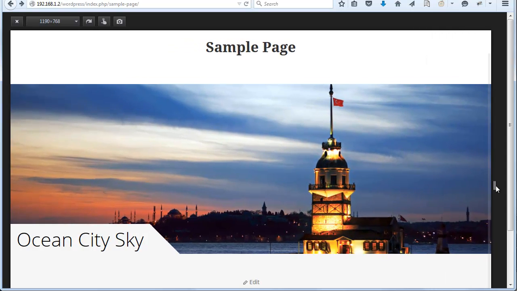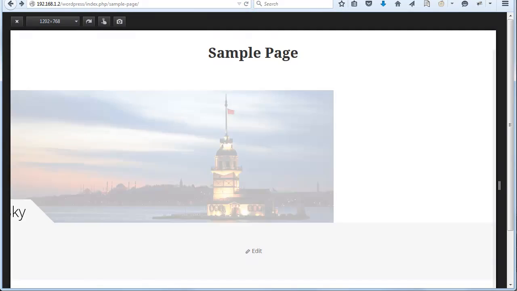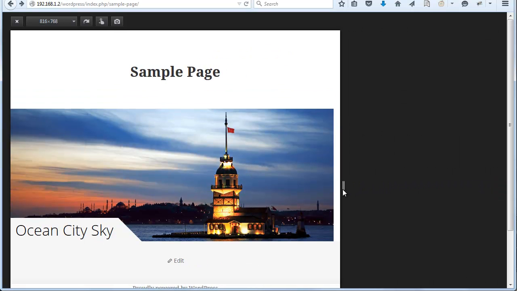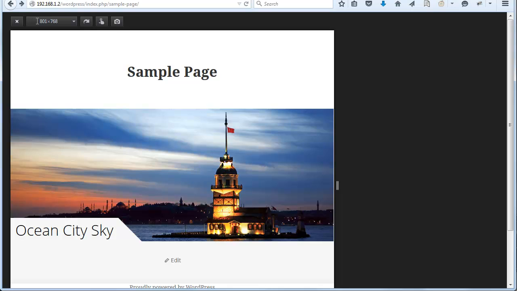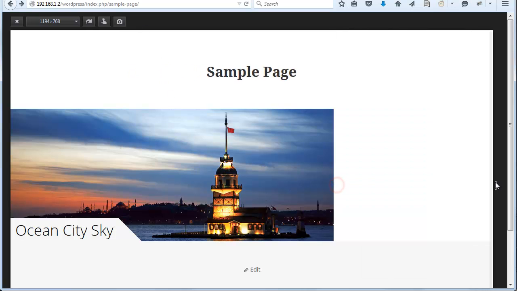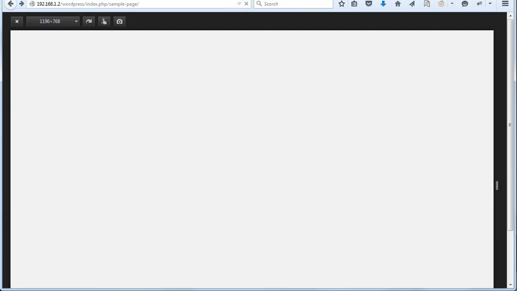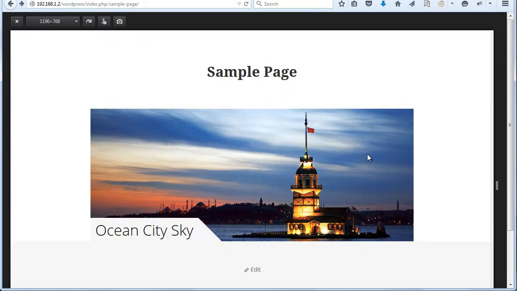And we'll resize the window up. And now you can see that the slider is no larger than 800 pixels. If we resize the window down, we can see this is around 800 pixels right here. So what if we want this to be centered? Well, we can add margin 0 auto, and that will center the slider with a max width on our page.